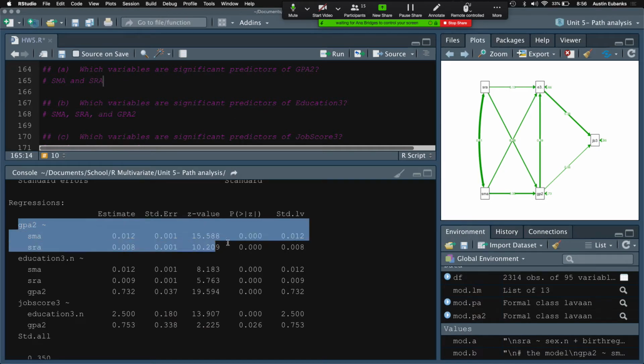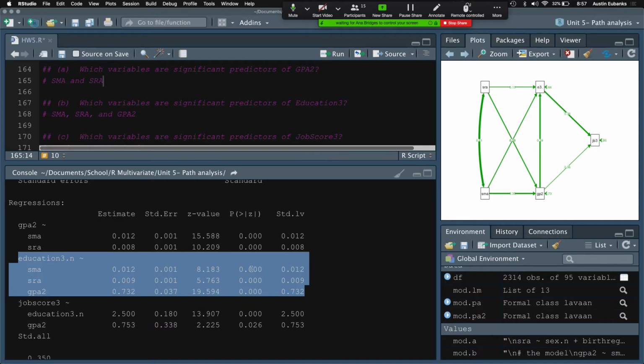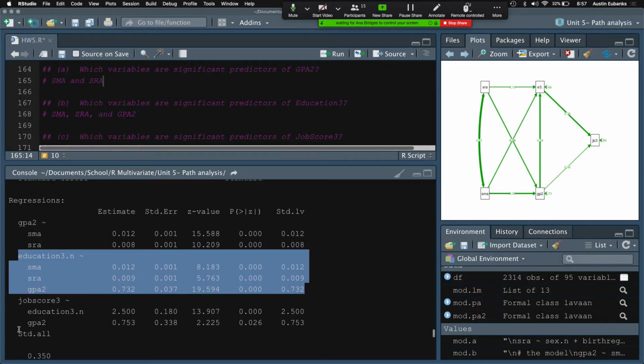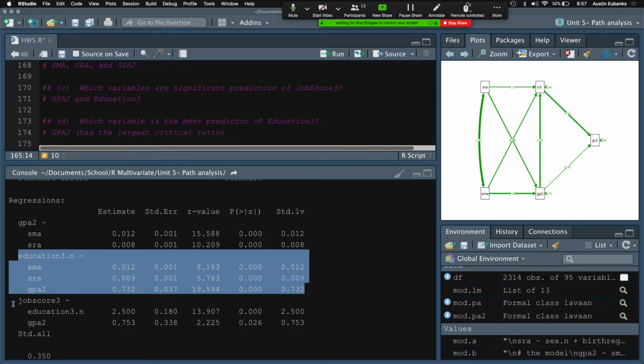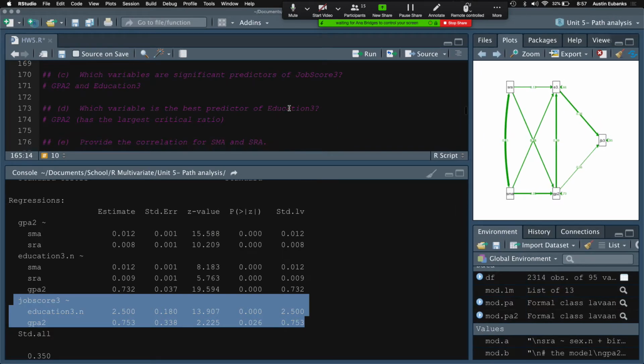So we come down and we look at our GPA regressions, and we see that both of them are significant predictors, SMA and SRA. For education 3, we look at that portion of our regressions table, and we see again here in our p-values, all 3 p-values are less than 0.001. Just a reminder, p is never actually 0. If it ever says 0, what it means is less than 0.001. And then for job score 3, again, looking here, we see that both of our predictors are significant.